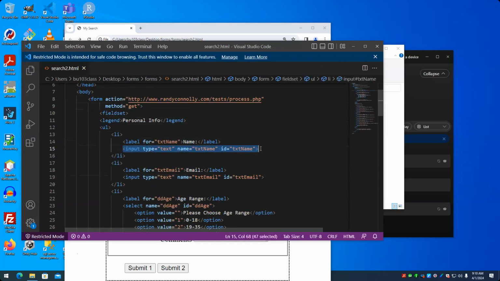This is a text box. And it has a name and an ID that's identical. Why does it need a name and an ID? It needs a name and ID because those are used for different purposes. The name is what it's going to be called when we send the data to the server.